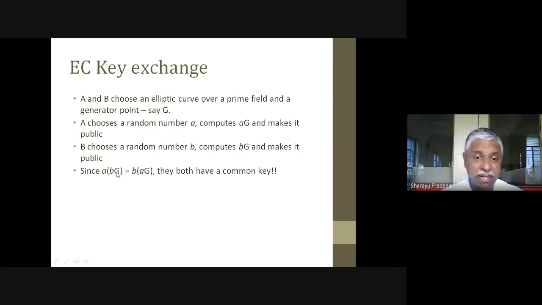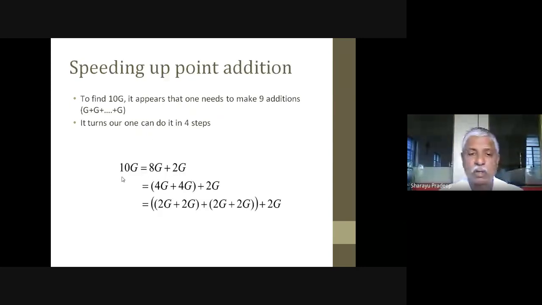So I'll get ABG. And if Anil wants to talk to me, he will take my public key BG, multiply by his private key A, and he will get BAG. But these are commutative, both are the same. So both of us have come to the same conclusion. Both of us have the same number. Even though you know AG and G, you can't compute A. Even though you know BG and G, you can't compute B. So this is what public key cryptography of elliptic curves is.